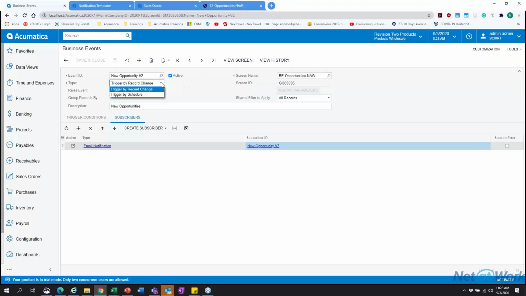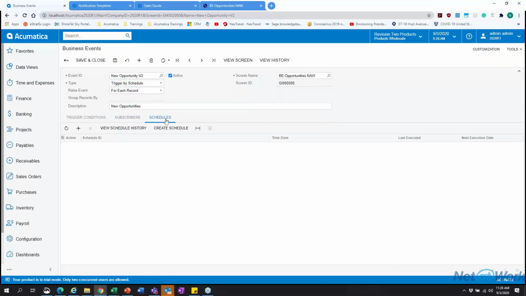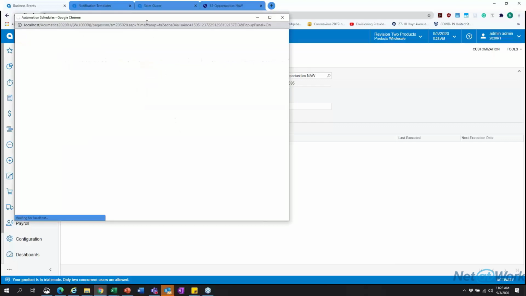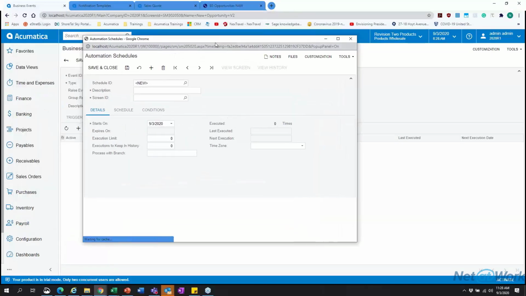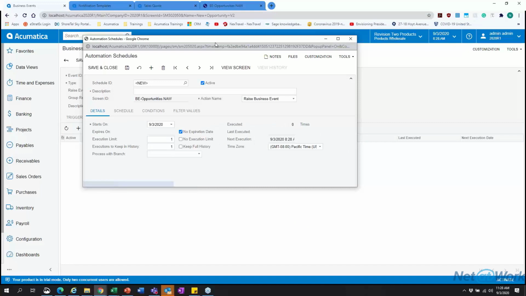And one last thing I wanted to jump into was the scheduler. I know that I did touch on that in the beginning. When you check and change to trigger by schedule, this basically says that we're not going to look at record changes to reach out or do other events. We're just going to go by a strict schedule. So you create a schedule, and in here, you set up your parameters of how often you'd like this schedule to run. Make sure that when you are setting this up you always have no execution limit, otherwise it will only run once in the system.